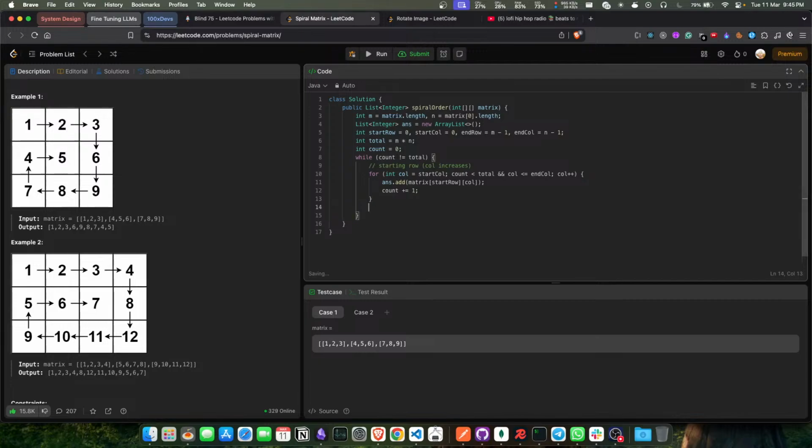After this, what do you do after this? You increment your start row by 1. Next is end column.